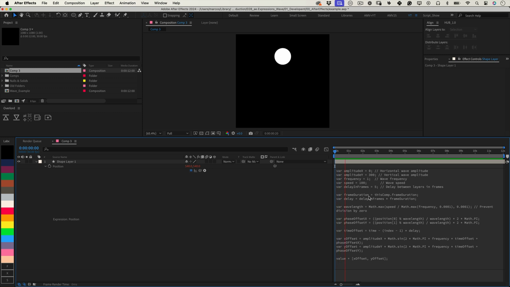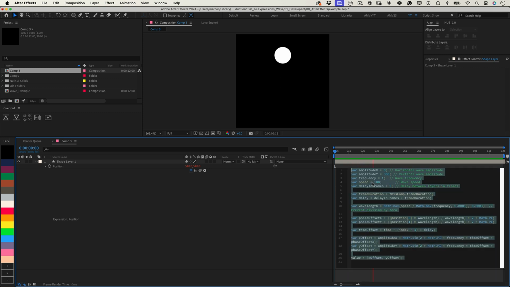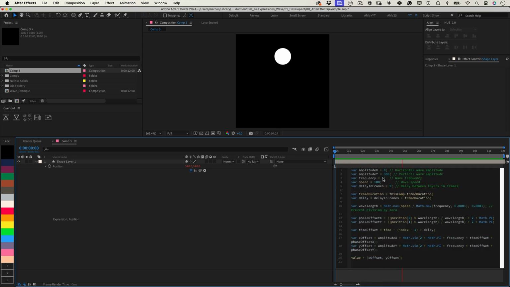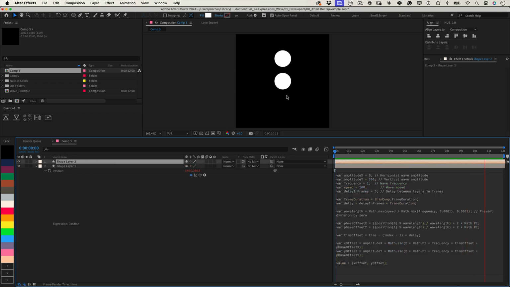Speed controls the overall motion of the wave. Increase this to make the wave move faster. delayInFrames creates a staggered effect for multiple layers by offsetting their motion in time. And don't forget to customize and experiment.